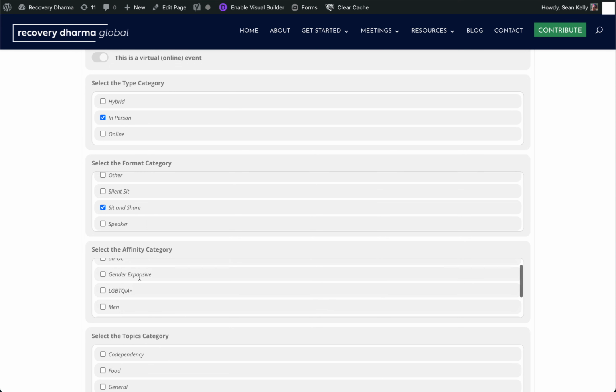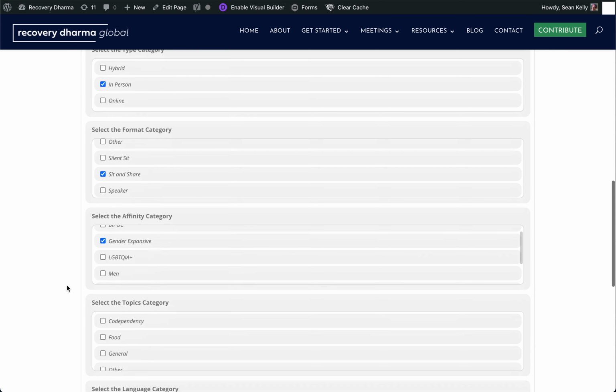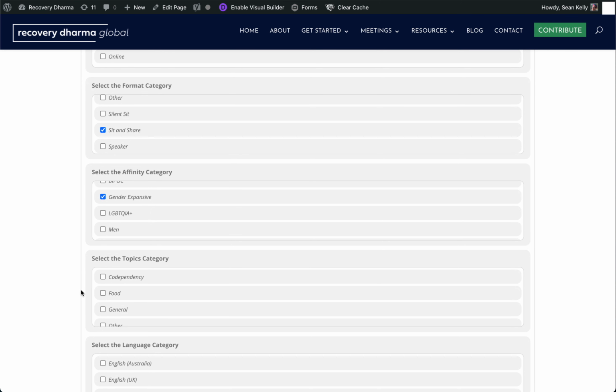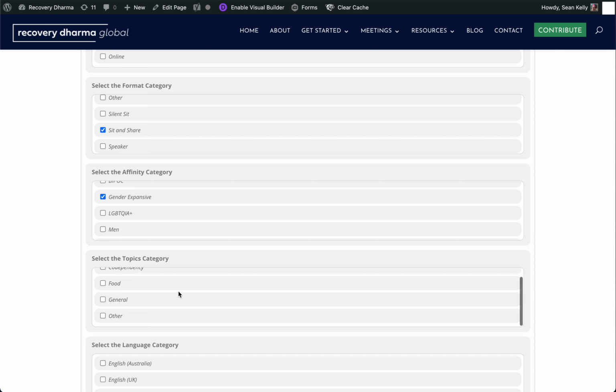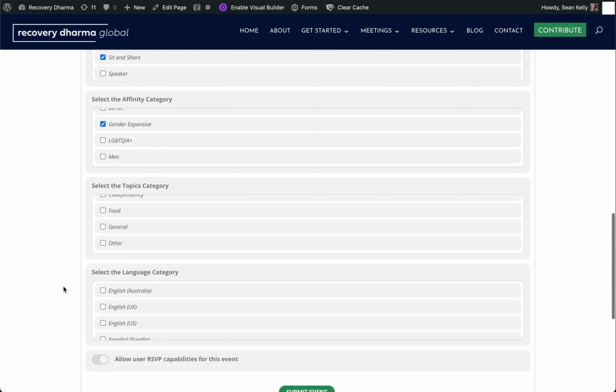So say here, maybe I'll just select one item here. Say it's gender expansive. I could choose all of these items if it's codependency, food, general, and other, but I'm going to leave all this blank. Maybe it's just a general. You don't have to select everything. Like I said, all this is optional.